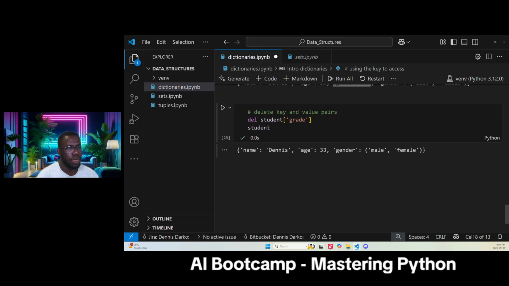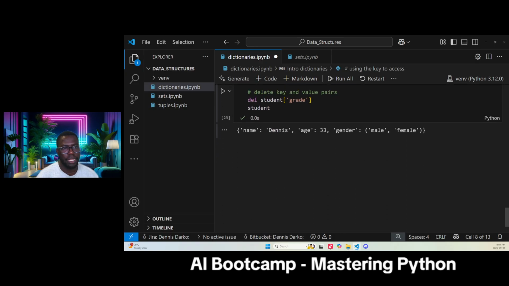So let me scroll down, guys. So you see how we can delete. So this is just a keyword. I don't know why today my hovering is not coming. All right. So this is a keyword, or you can say method, but I don't call it a method. I just call it a keyword because it's one of the keywords in Python.